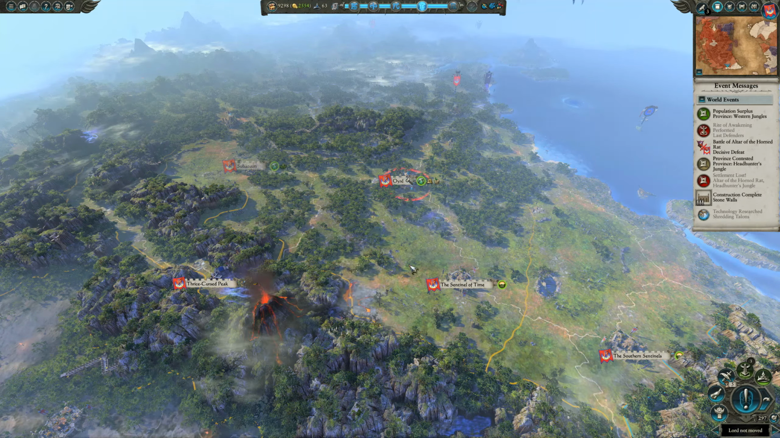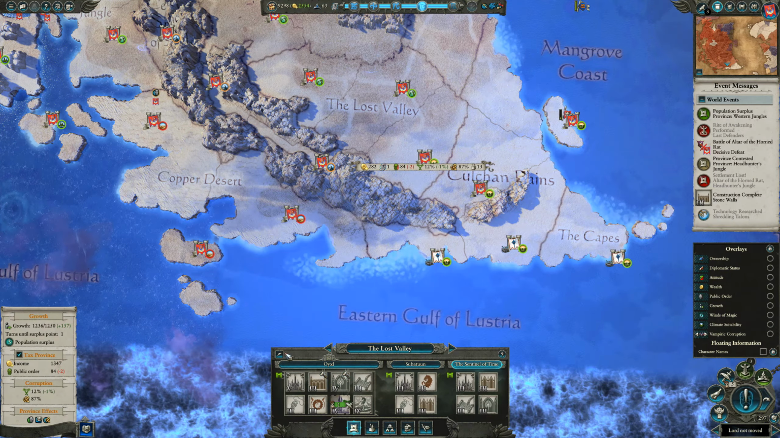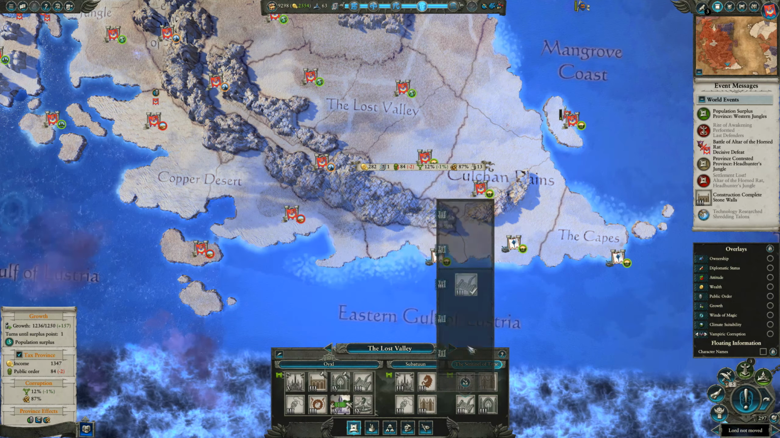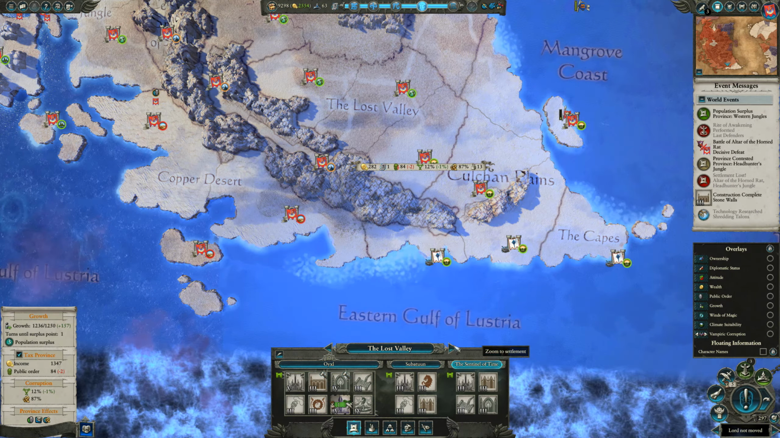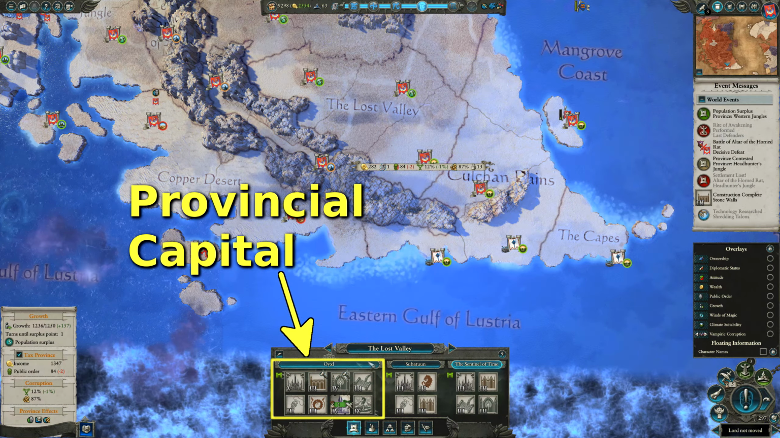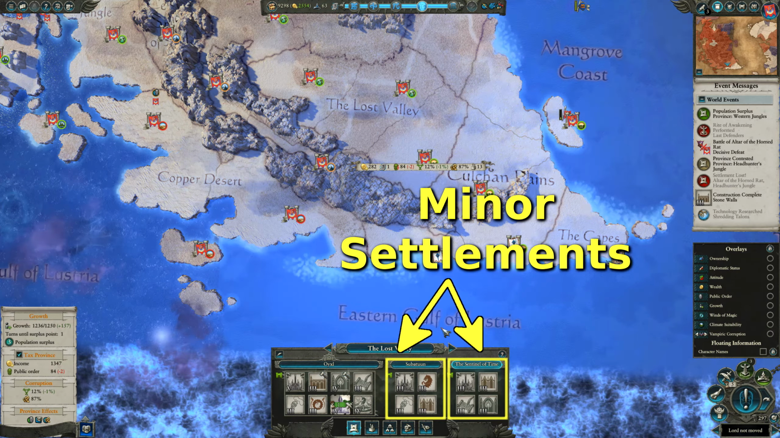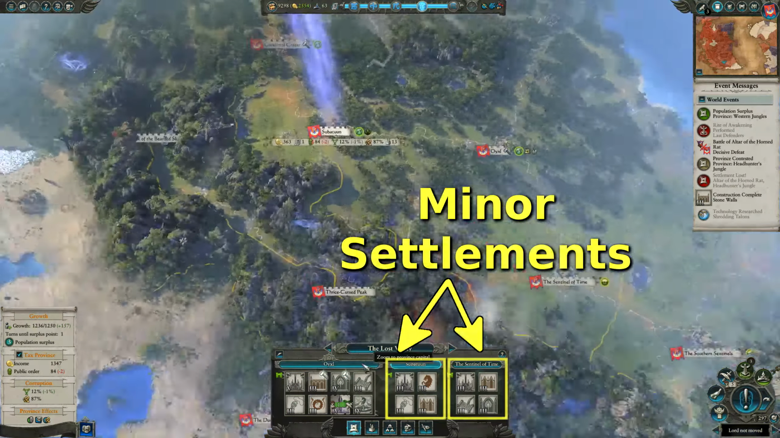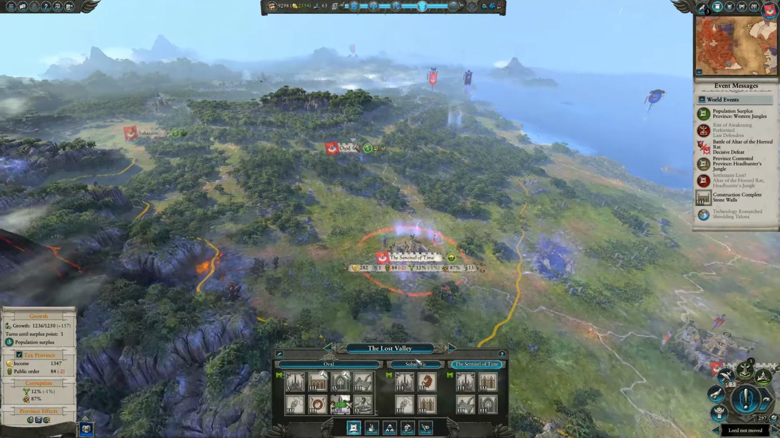If you click on any settlement within the province, you will get the province user interface panel. And here we can see the 3 settlements that make up this province. The provincial capital always occupies the settlement slot on the left, and then the minor settlements occupy the slots on the right. And you can click on these here to zoom to the individual settlement in question.